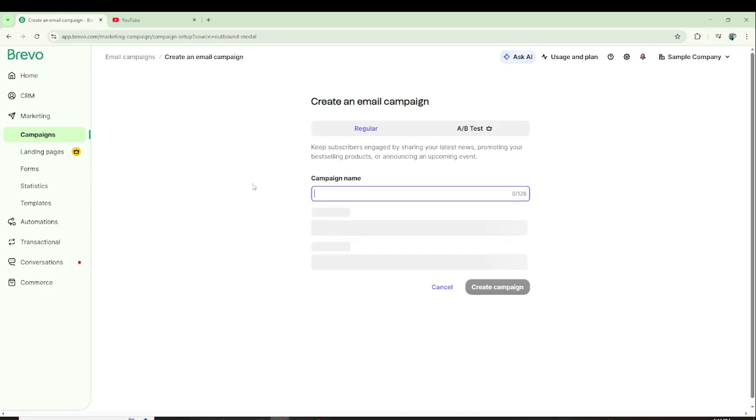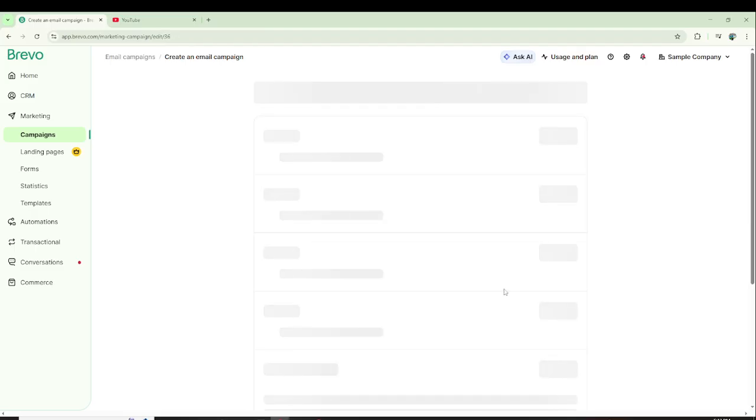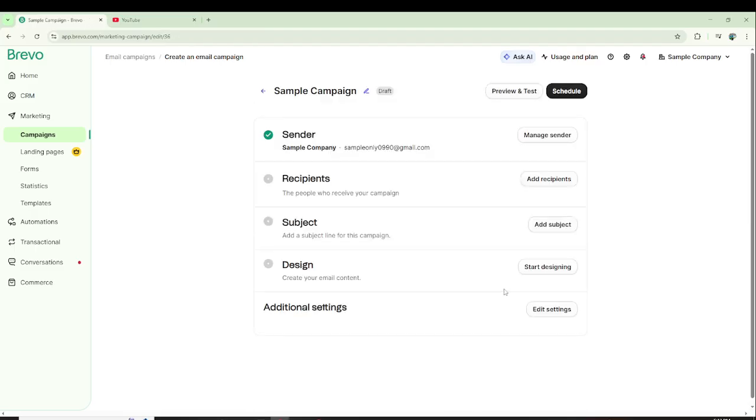Next, you'll be prompted to name your campaign. Pick a clear, descriptive name, something that makes it easy to recognize later, like a date or the purpose of the message. Giving campaigns good names helps with tracking and organization. After you've entered the name, click Create Campaign to move forward.